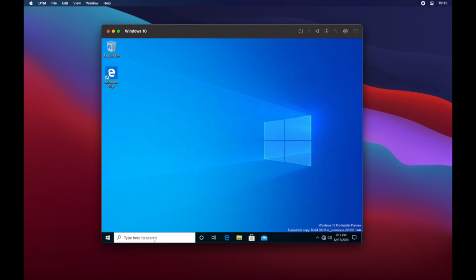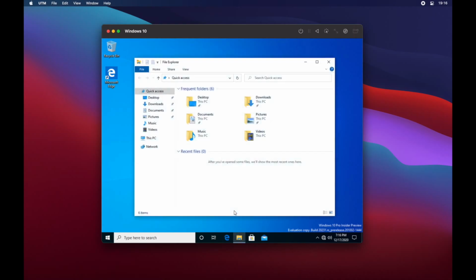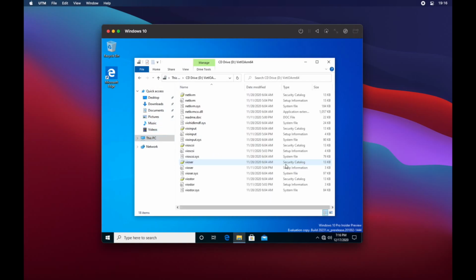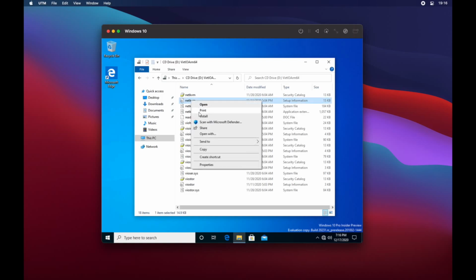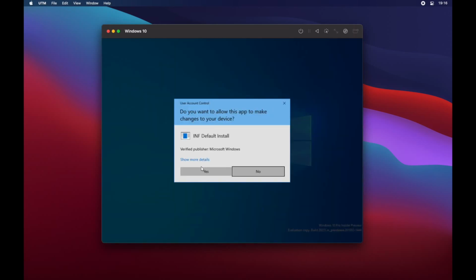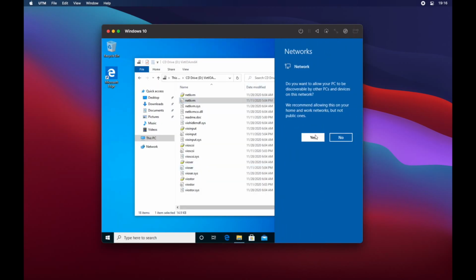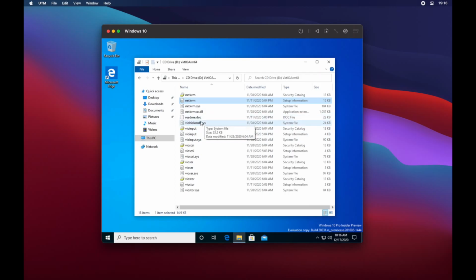Now it is Windows drivers time. Open File Explorer. Go to this PC, go to D drive, then right click on the .netkvm file. Click on install, click on yes, click on yes once again. Do the same thing with the rest of the drivers.